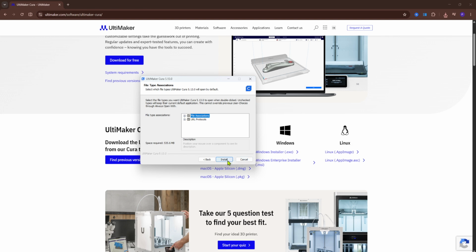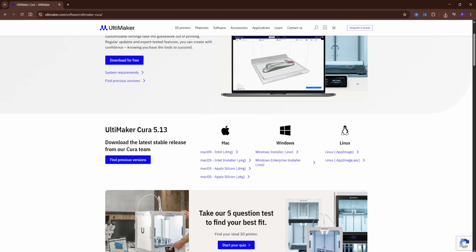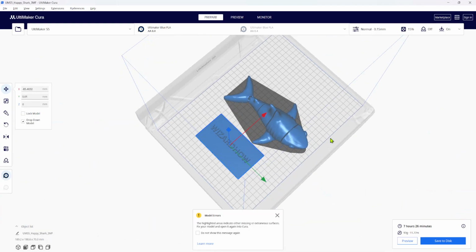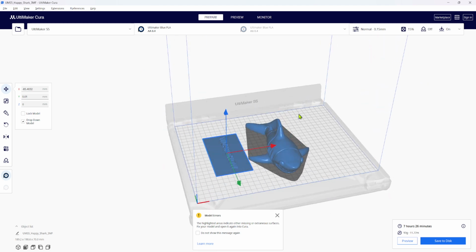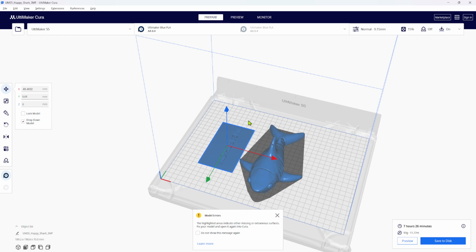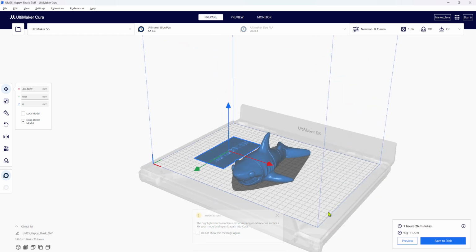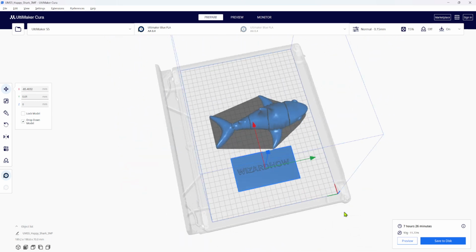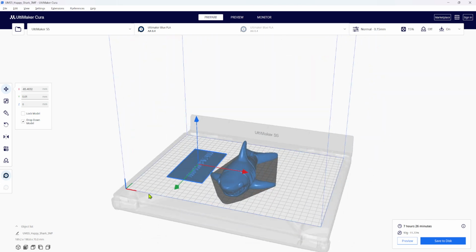Now I already have this, so I won't do that, but if you want to install it, just click on this button and the program will be installed. Now as you can see, when you get into it, I already have the models here, but it looks something like that. This Ultimaker Cura, it looks something like that. So this is pretty much how you can install the program.